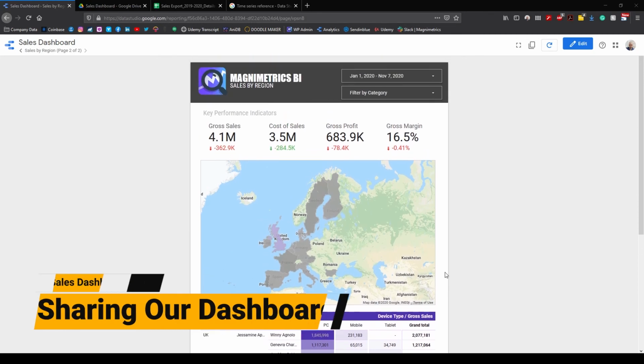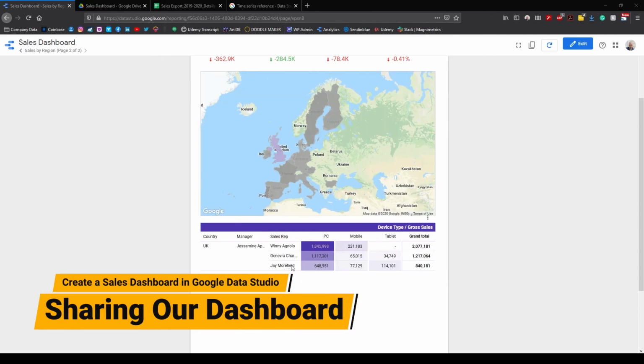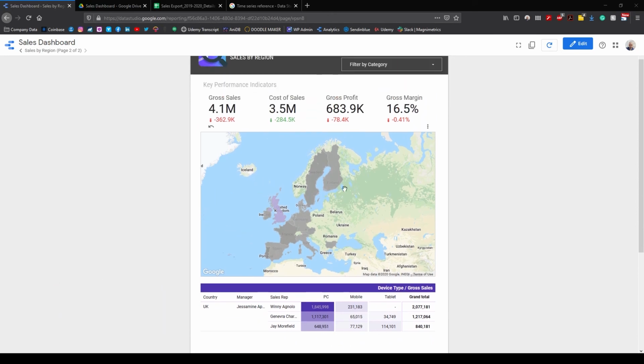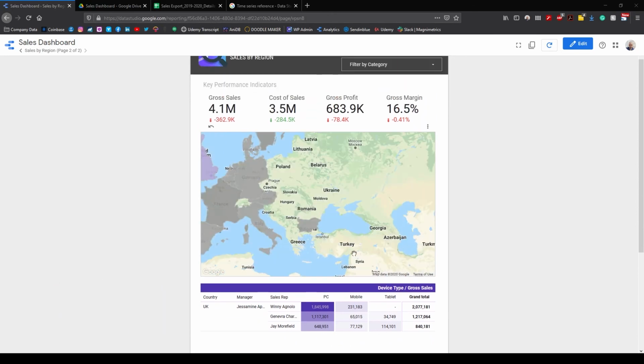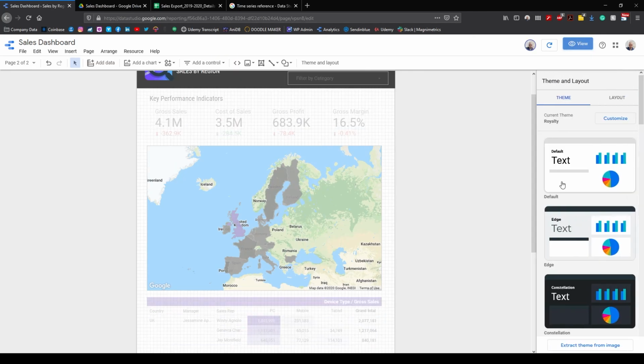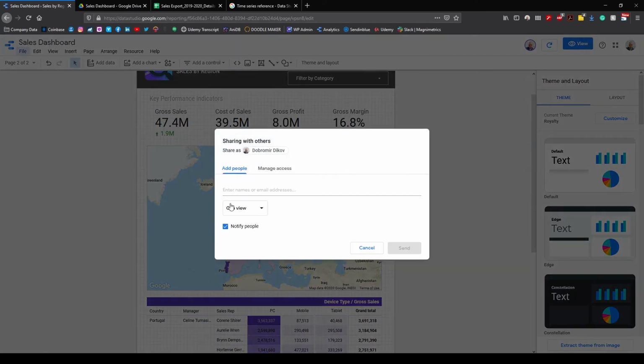We finished our sales by region sheet, adding some pivot table functionality at the bottom to give us more detail when we're looking at specific countries. In this video, let's look at how we can share our report with others. If you go to edit here, you can go to file, share, and this would allow you to invite people and to give them either view or edit access.